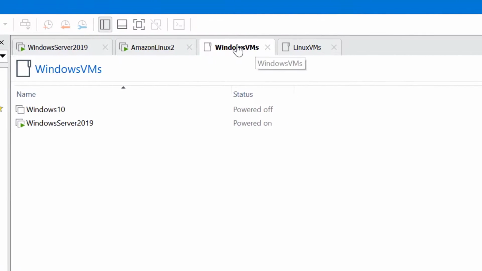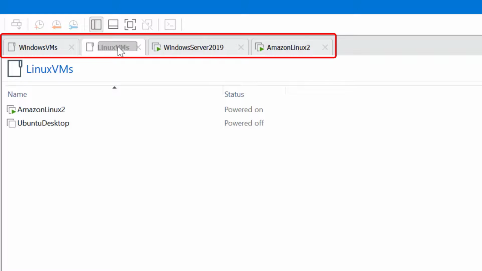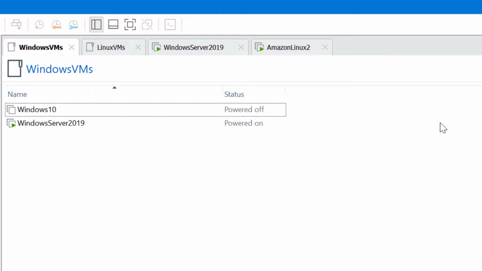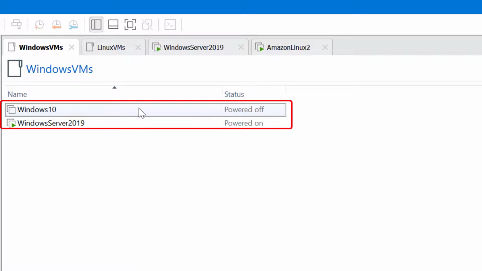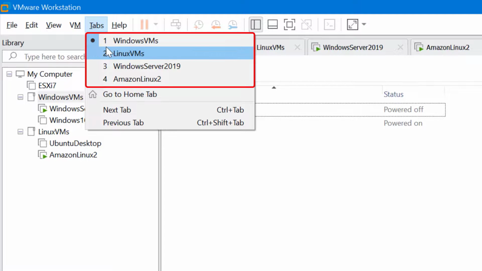In the tabs section, you can reorder them the way you want. So I can move this Windows VMs folder as the first item in the tabs section, and I can move Linux VMs as the third item in the tabs section. Or you can reorder them right next to each other. If you go to the Windows folder tab here, you can see the virtual machines running under the Windows tab. And you can also easily switch back and forth between different virtual machines running in VMware Workstation using the tabs menu.